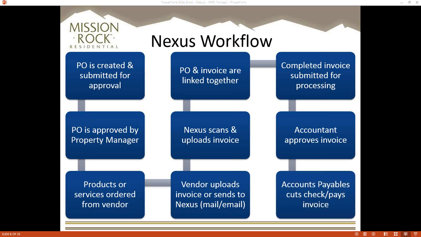So overall, a 9-step process. We've got a lot of different roles, a lot of people involved in Nexus in making sure that all of our invoices are correct, accurate, transparent. And that's how they all work together.